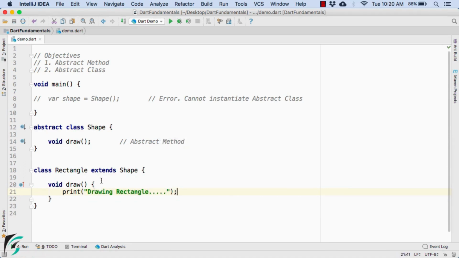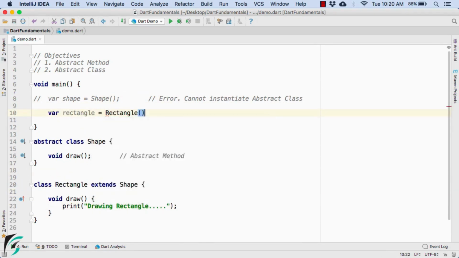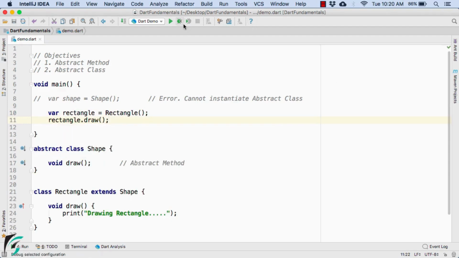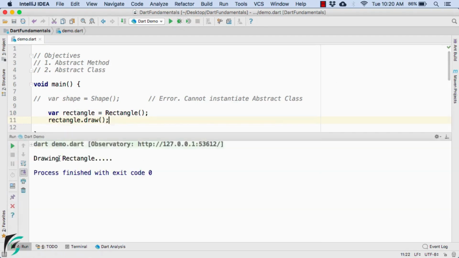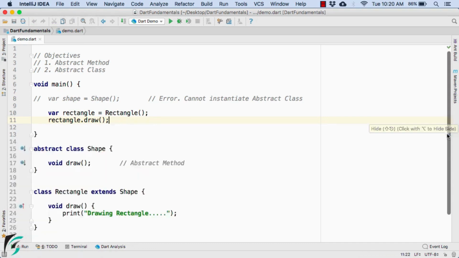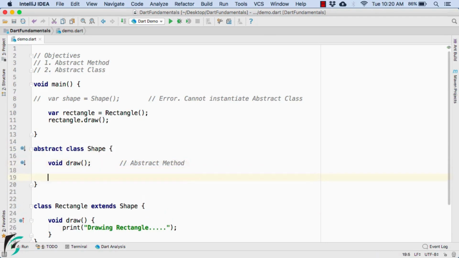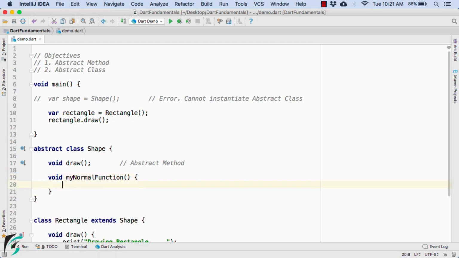And now within the main function, let us instantiate our class of rectangle and then simply call rectangle.draw. Perfect. Launch the application and there we go, we got drawing rectangle in the output console. Perfect. And in the end, also note that within the abstract class we can define other normal functions as well, such as a function that has a method body. For example, void my normal function, some random name, and then you can even define the method body like we define any function in a class.